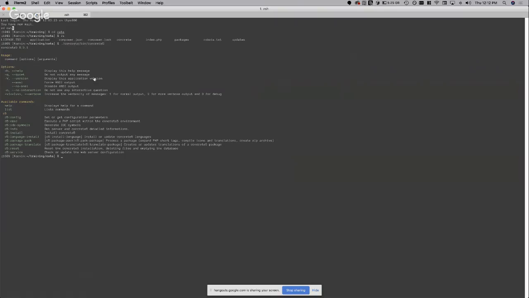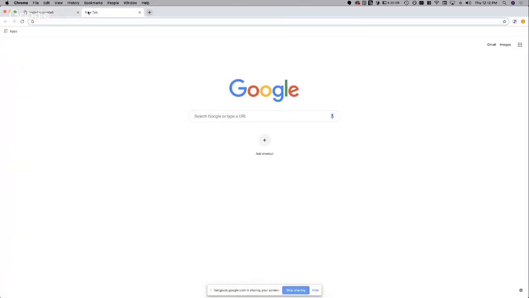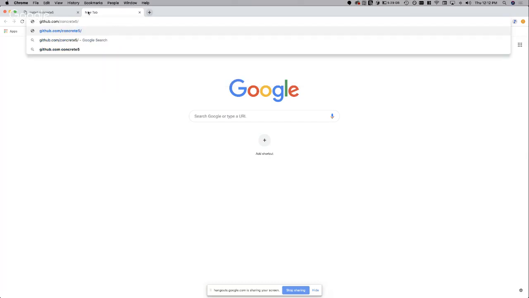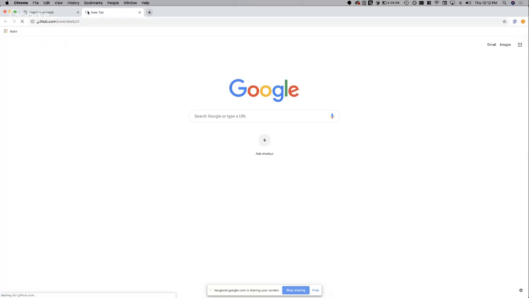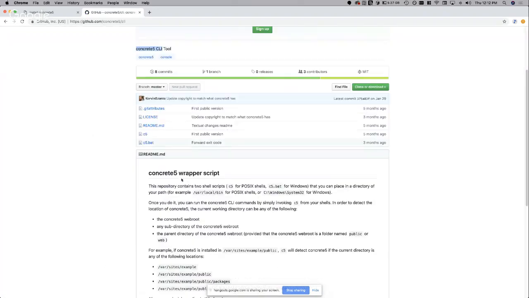And thankfully, Mlocati has done most of the work for us on that. All we have to do is copy down what he's given us and make sure that we have it executable. So I'm going to do that. The repository for that is GitHub.com/concrete5/CLI. This will take us to our Concrete 5 CLI tool.